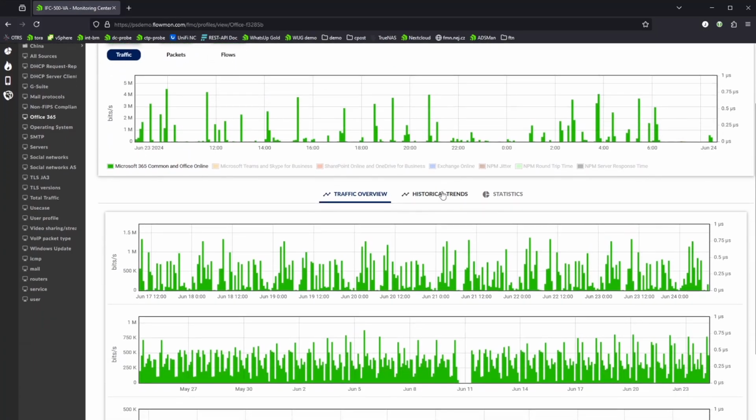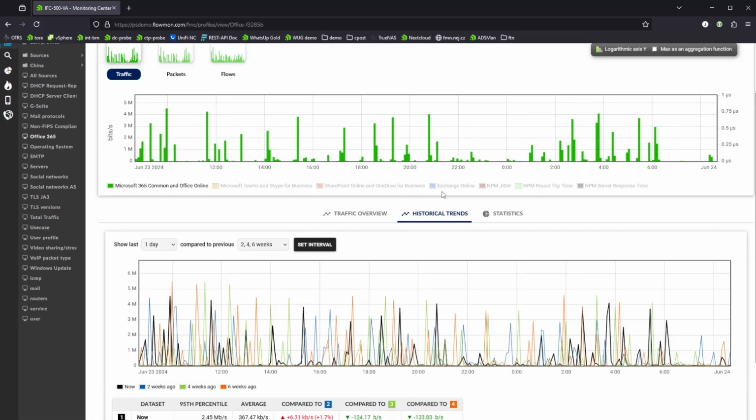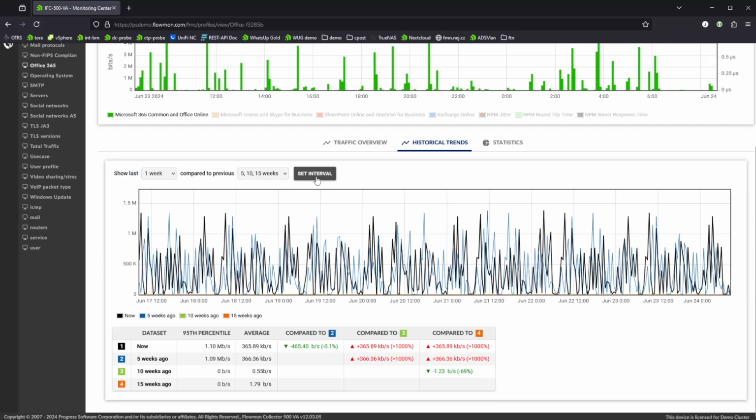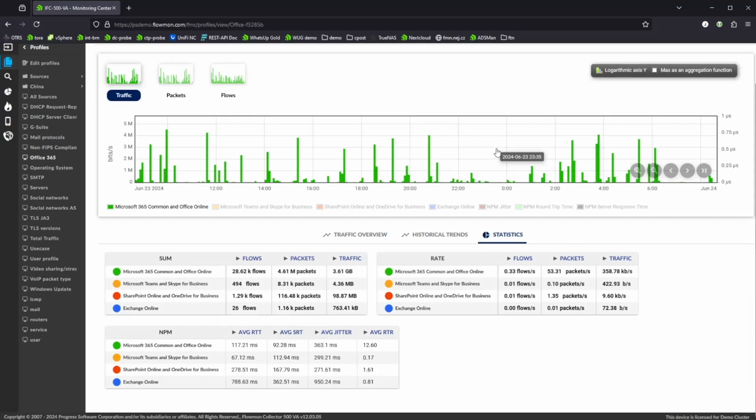But then there is another option, which is this historical trends, which will show you how it's changing in comparison with previous intervals. So you can set the intervals and see how much it has changed, and in comparison how much the traffic has increased, decreased, and things like that, as well as you can switch to the statistics here.